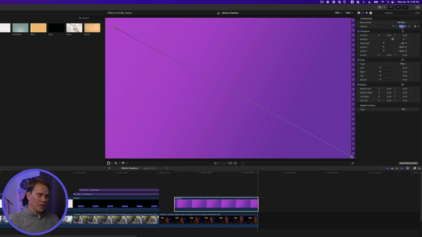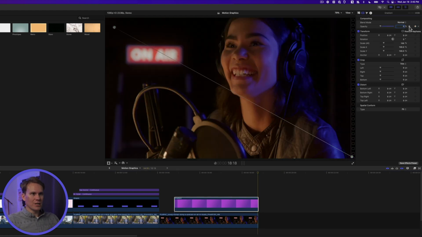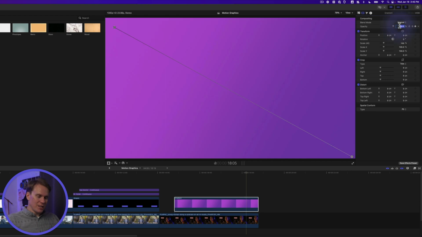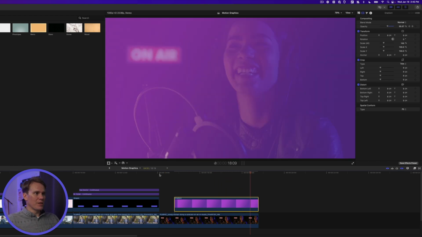Now set that last keyframe to 0 and go to the previous keyframe with this button and set it to 85%. Go to the previous keyframe and set it to 85 as well, and then go to the very first keyframe and set it to 0. So now it fades on, but we can still see through it a little bit, and then it fades out.